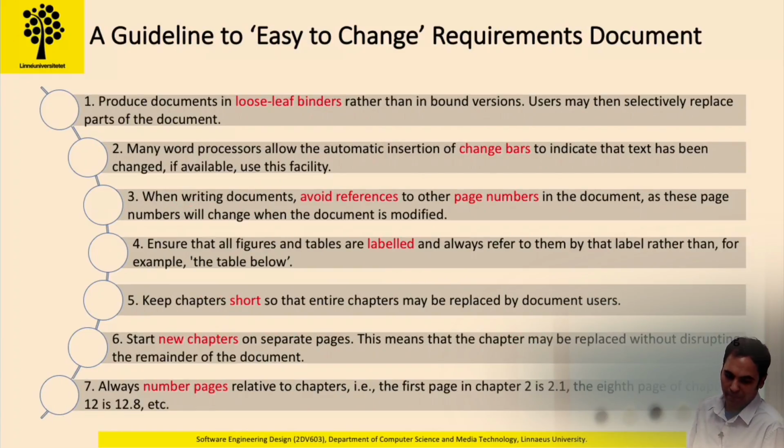So those were best practices for writing the requirements document, but there is also a guideline that your requirements document should be easy to change. So it's not only well written, it should be easy to change. The first thing is your requirements document should be in loose-leaf binders. Instead of publishing it as a book or binding it, you should make it loose so that you can change or modify every single page.